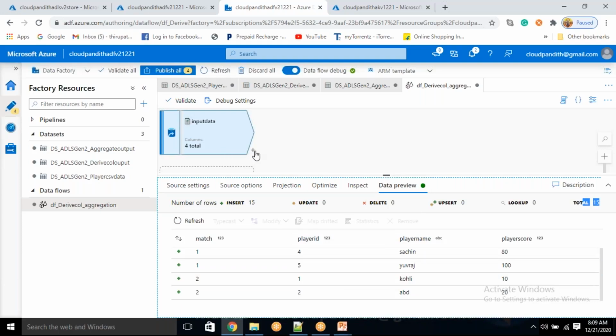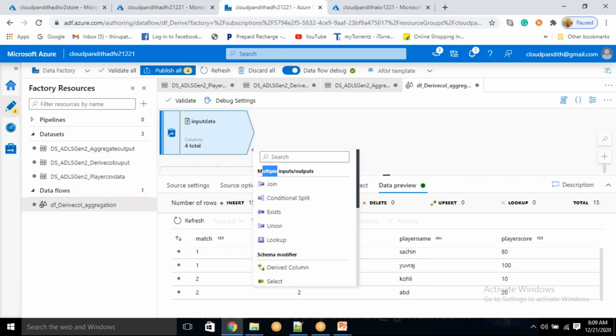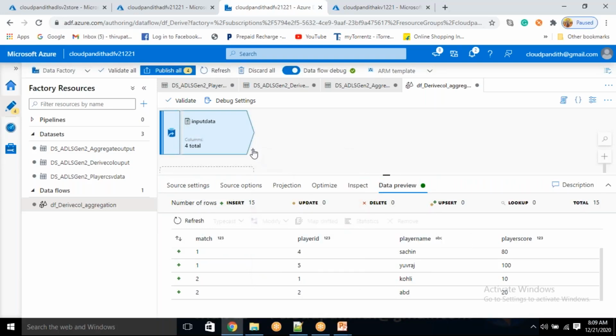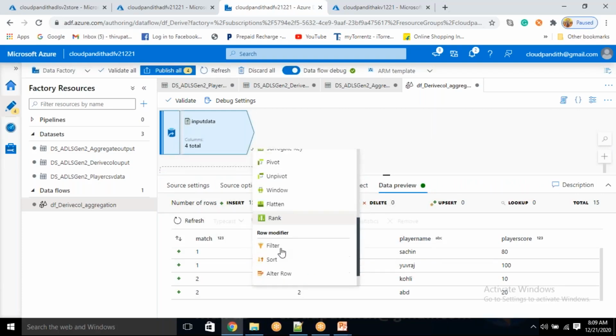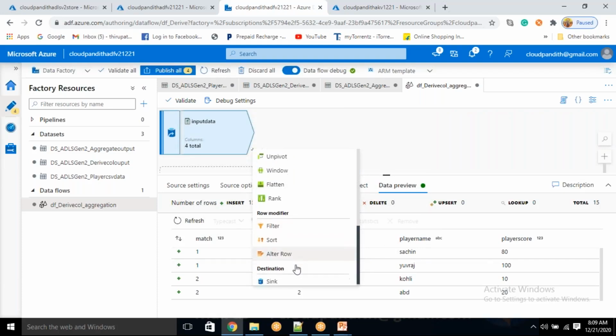Good. Now, how to see other transformations: you have a plus, right? Just click on that plus. You will see here multiple inputs and outputs, whatever I mentioned in our slides. Next, here you see schema modifiers. All these are the schema modifiers. Row modifiers, all these are the row modifiers. This is our sink target.